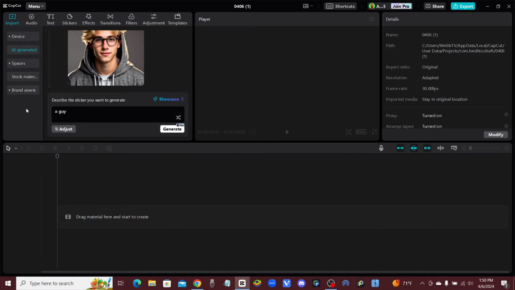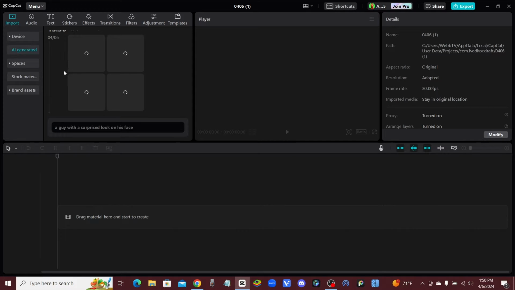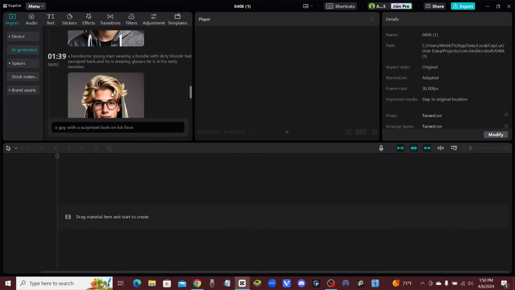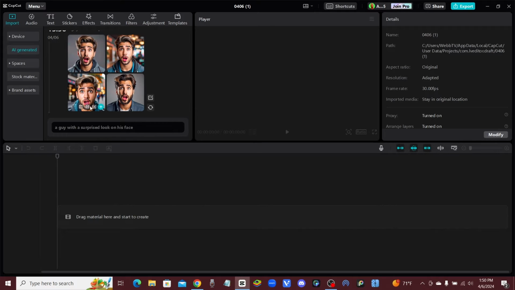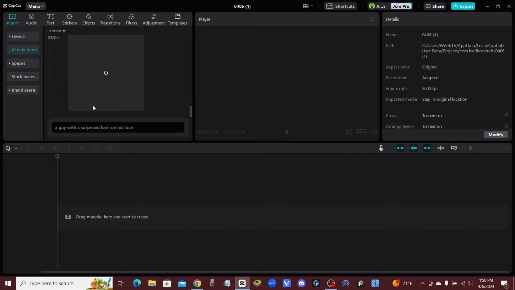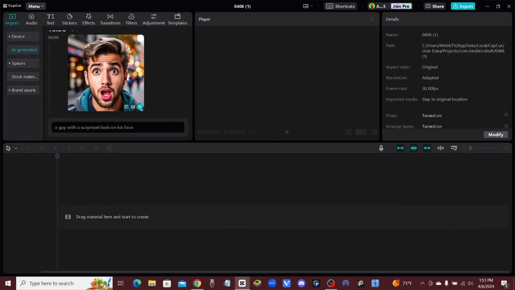A guy with a surprised look on his face, and we'll see what Capcut can generate, because now Capcut has text to image generators within its program. It's going to give you 4 different options. You got a couple different options on these pictures. So if you like one of these pictures, you could just go ahead and click on HD, and it's going to upscale the picture right here within Capcut. So we don't have to leave, we don't have to use another tool or go online and find another tool to upscale it. It'll do it right here in Capcut.